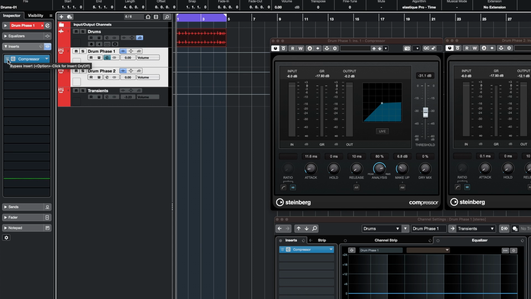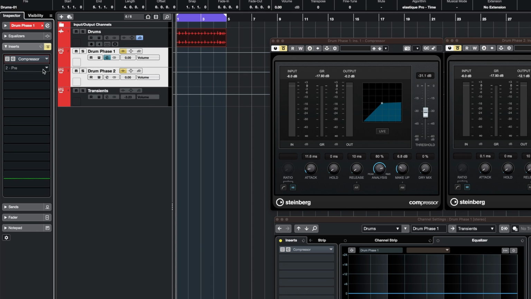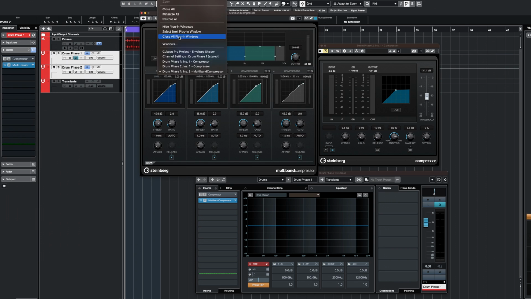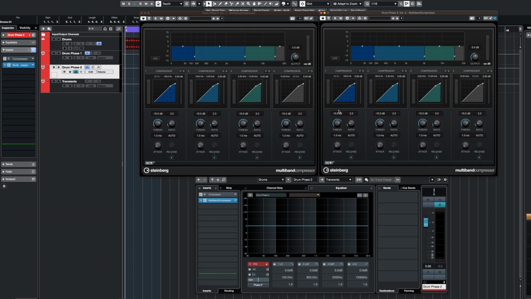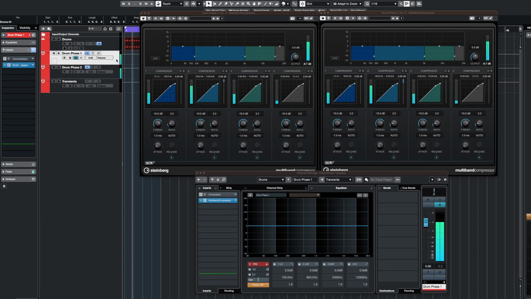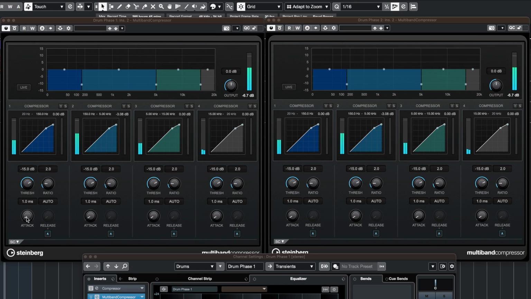Let's try something different. I'm going to bypass those compressors there. Let's try a multiband compressor. So I've got two multiband compressors now, and hopefully we'll hear no sound at all because they'll cancel each other out. Let's start doing the same thing. Turn all the attacks right down. Let's turn off auto release on all of those. Let's turn the release right down on all of them. Let's turn the ratios up a little bit.